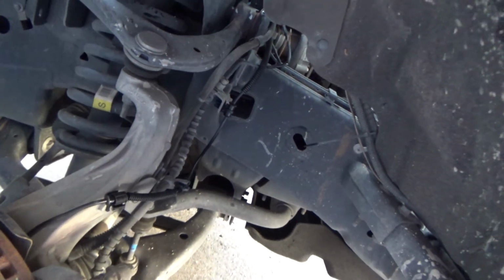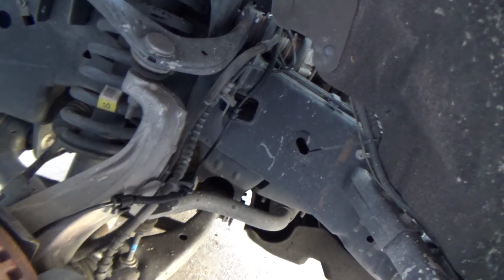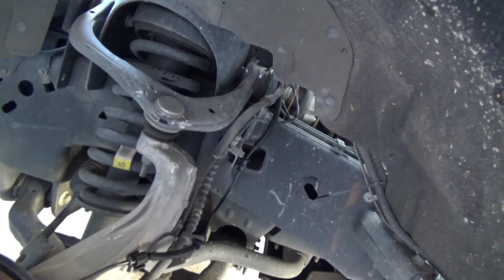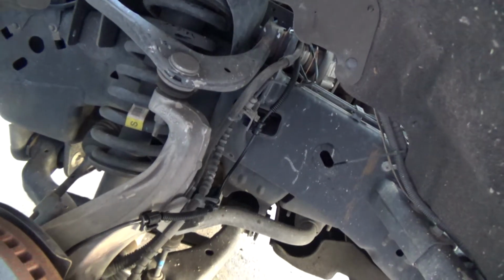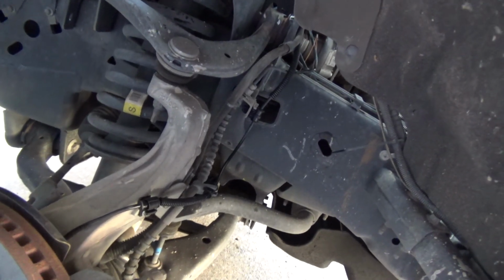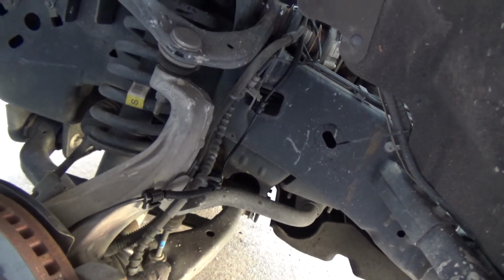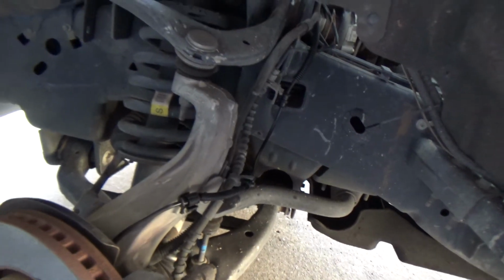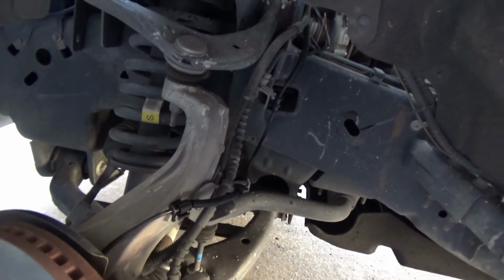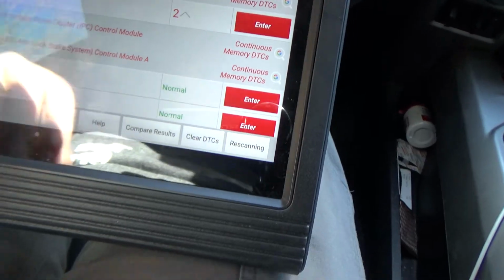I'll get it lowered, and then whenever I turn the camera back on, we'll get that connector routed and plugged in up top, and then we'll clear everything, take it for a test drive, and we'll see if anything comes back. So till then. Alright guys, so it's all put back together.